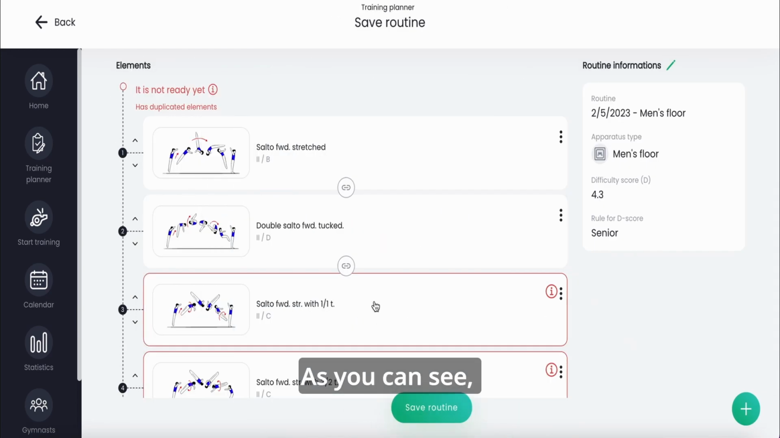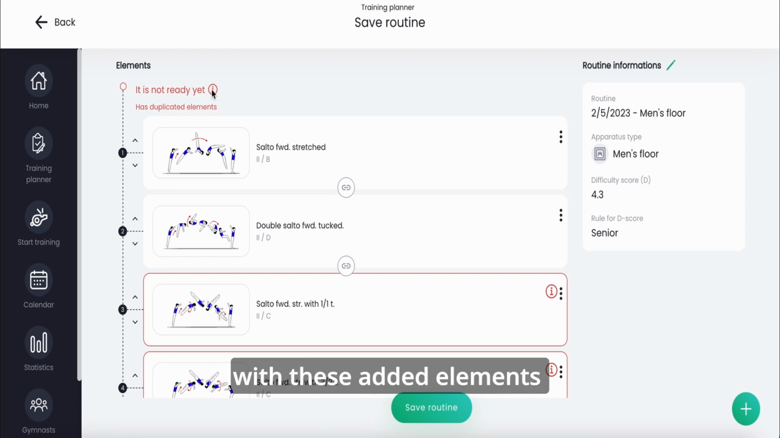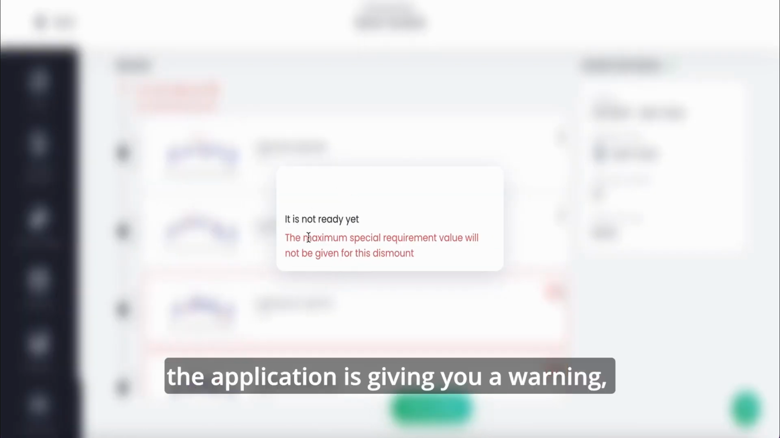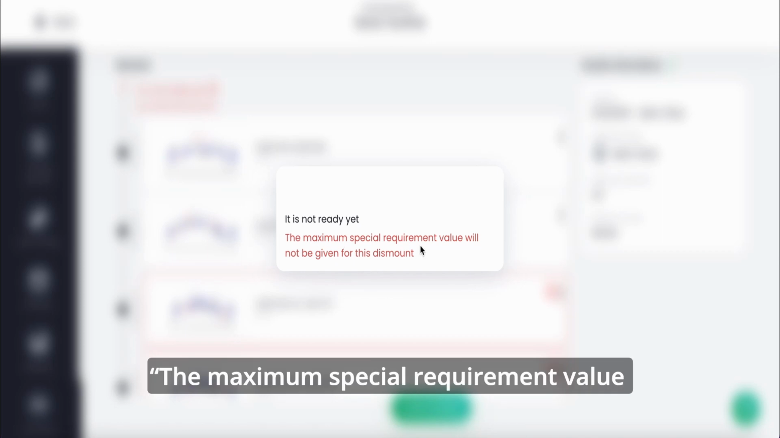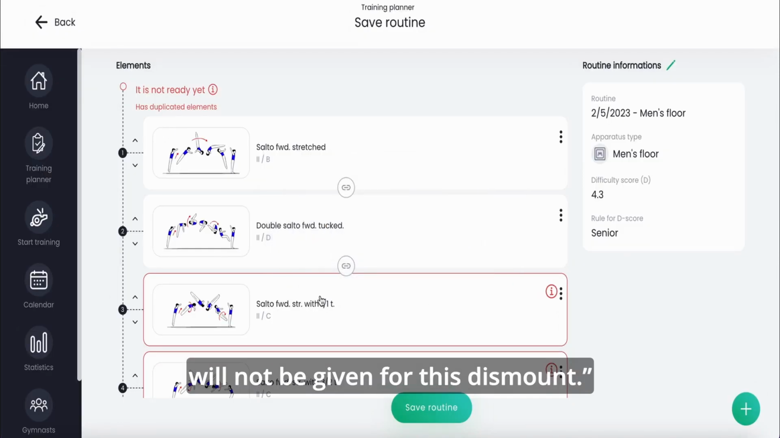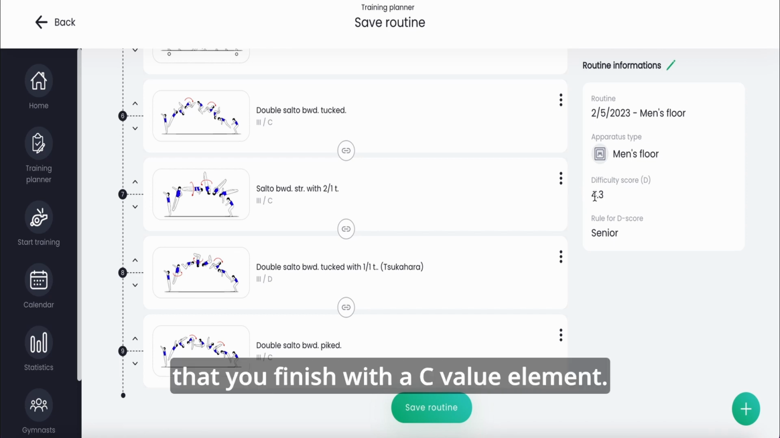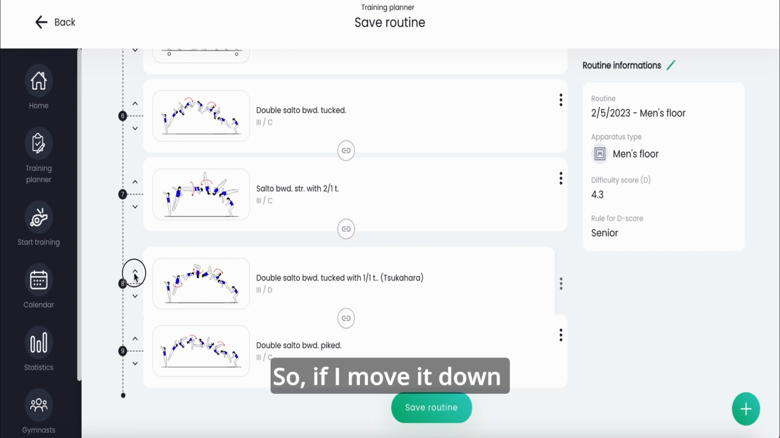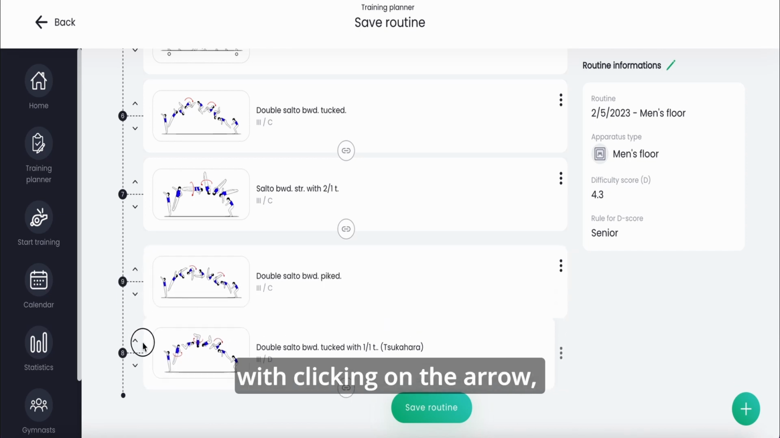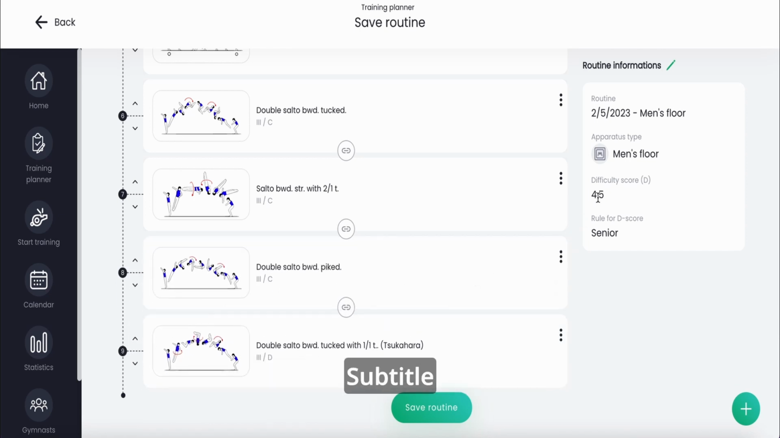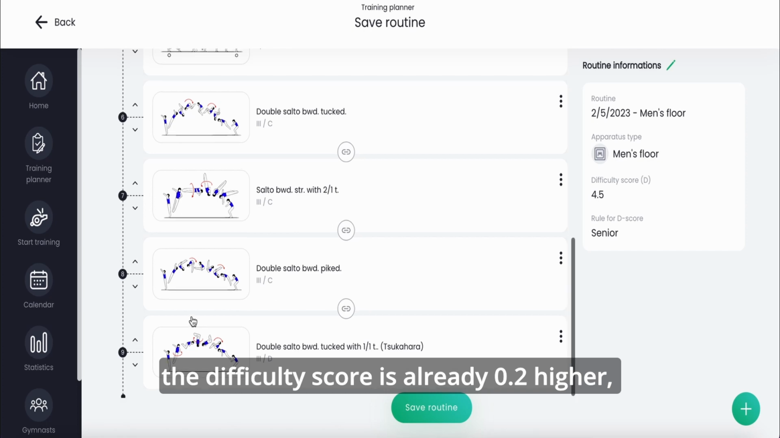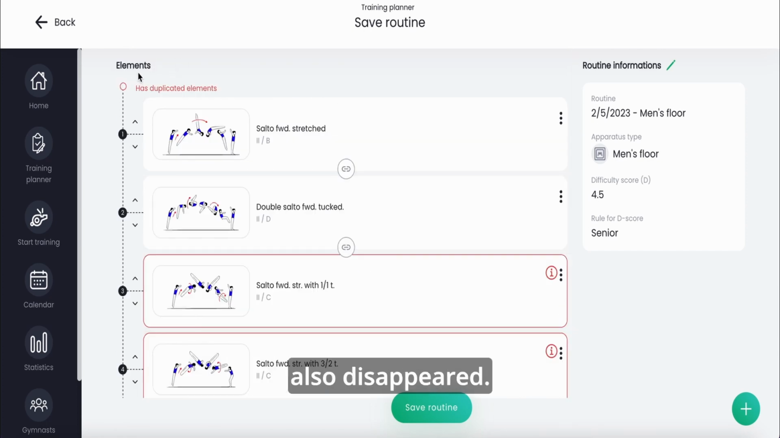As you can see, with these added elements, the application is giving you a warning that the maximum special requirement value will not be given for this dismount. The reason is that you finish with a C value element. So, if I move it down by clicking on the arrow, the difficulty score is already 0.2 higher and the warning for that also disappeared.